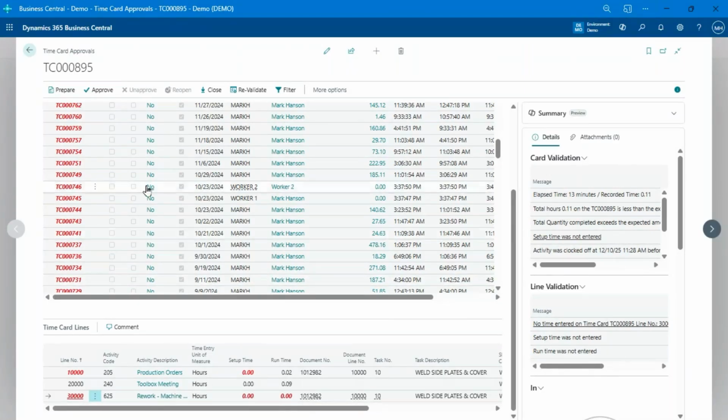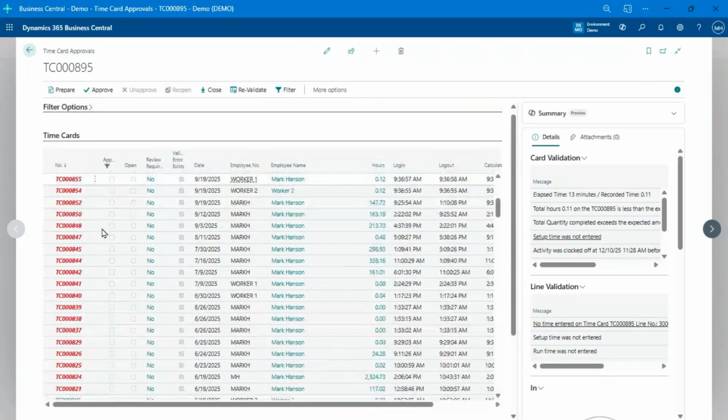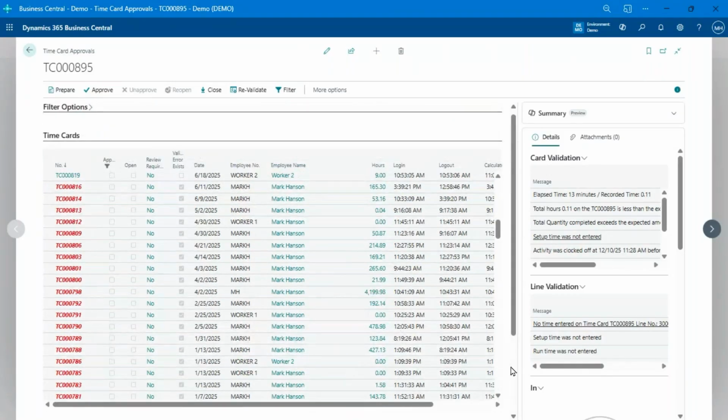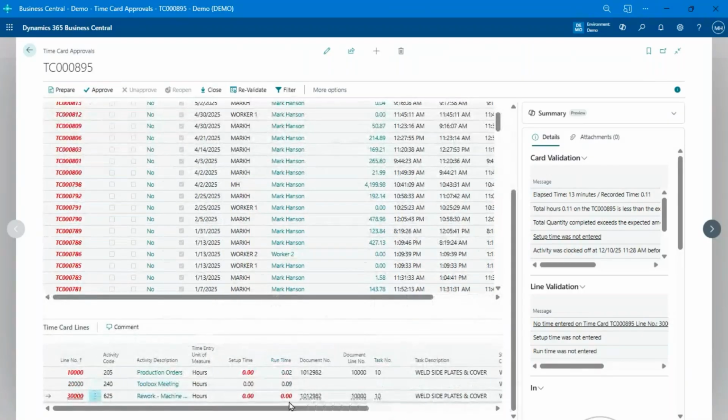So the idea behind this is I come in, I just look for anything that's red. I do a quick review of those red time cards, figure out if I want to approve it the way it is or not, or if I want to fix it up. When I'm done, I just select everything, hit approve, and my time card approval is done for the day. So typically, if I've got 10 people reporting to me, this is a 2-minute to 5-minute job, and I'm done.